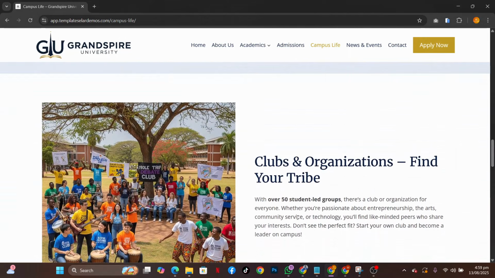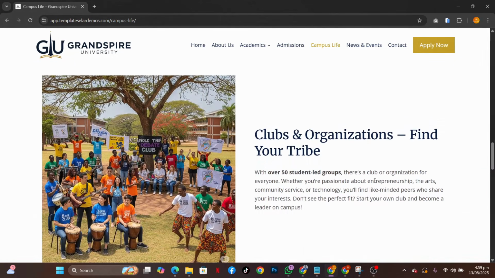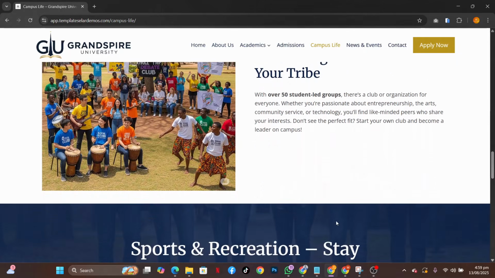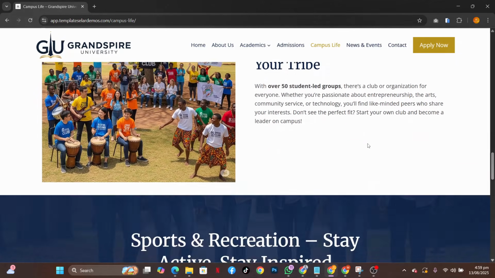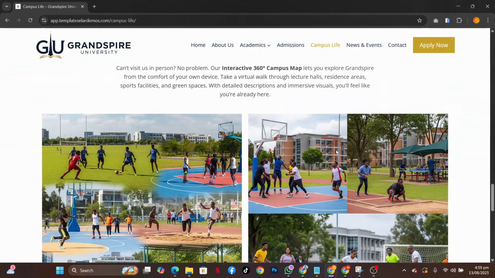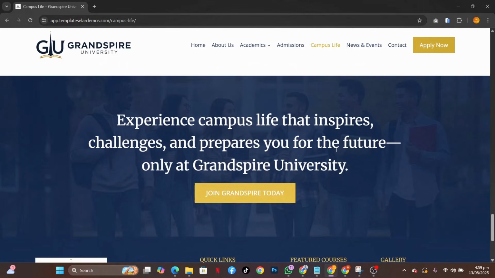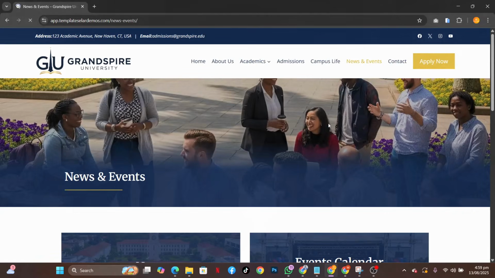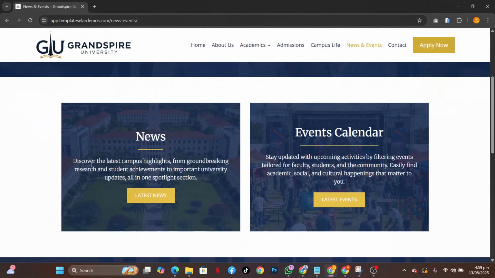And then when you come over here, we have clubs and organizations. You can find clubs and organizations over here, and then sports and recreation. So these are all campus life, what students do on campus. And then we go to news and events. So there is school news about what is going on in the school, and then some of the events and other stuff that you can find.